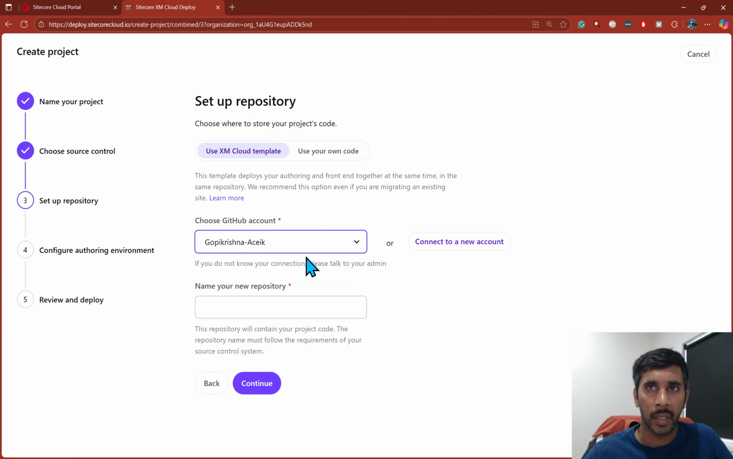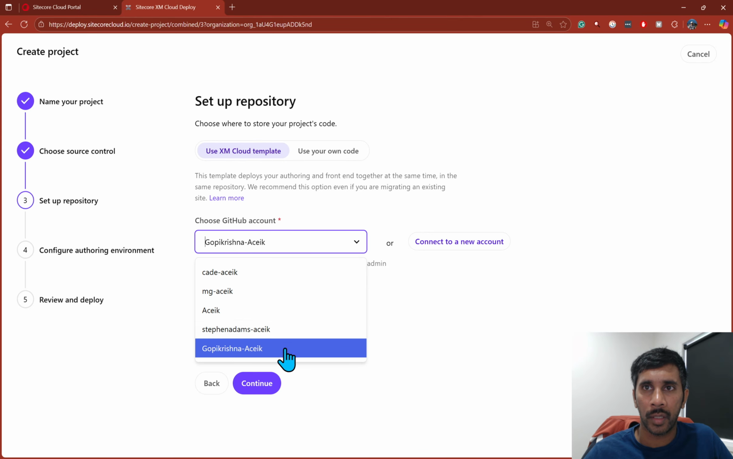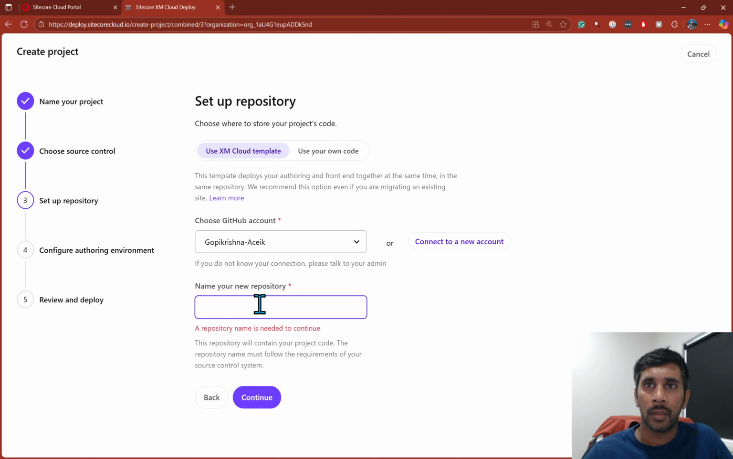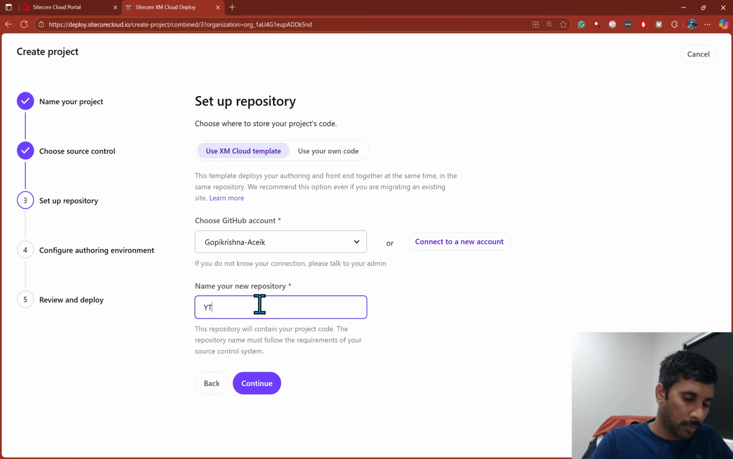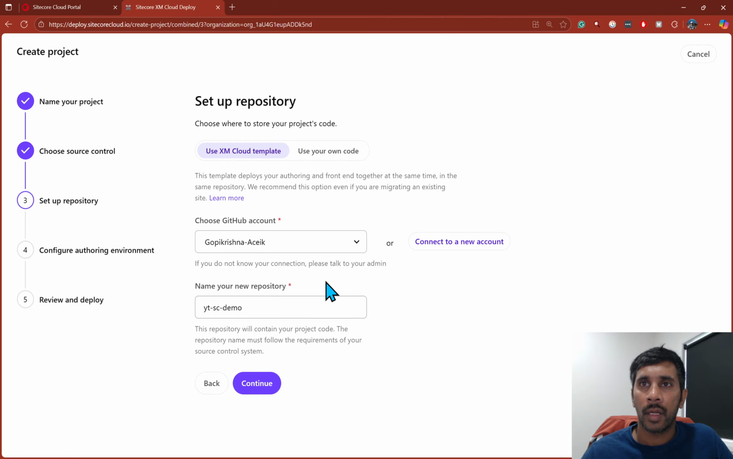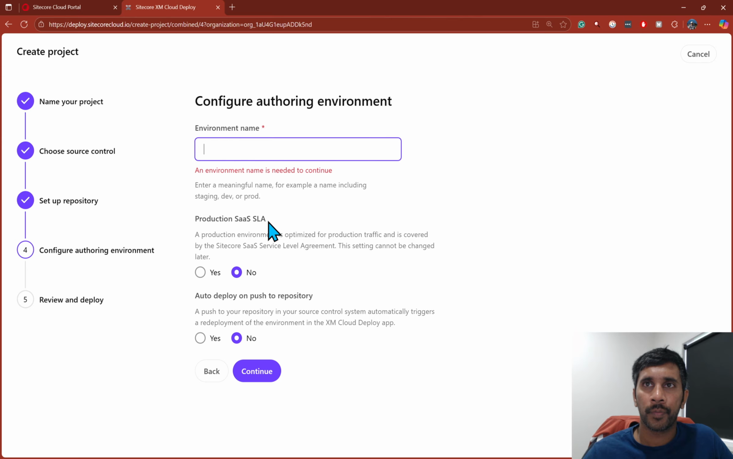Now it says my GitHub account. So I can select my GitHub account and continue. I'm just going to use a lowercase name, I don't like capitals. I'll just give it like this. And I'm using the XM Cloud template. You can use either your own code or the XM Cloud template. XM Cloud template means all the default things already come up. So just continue.